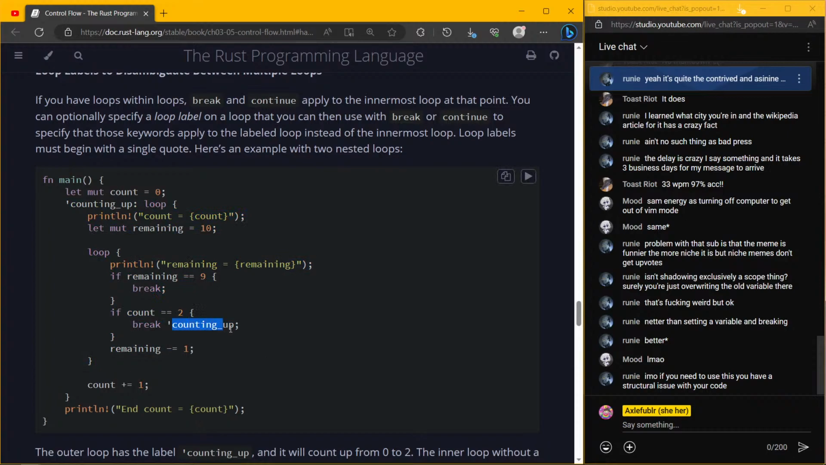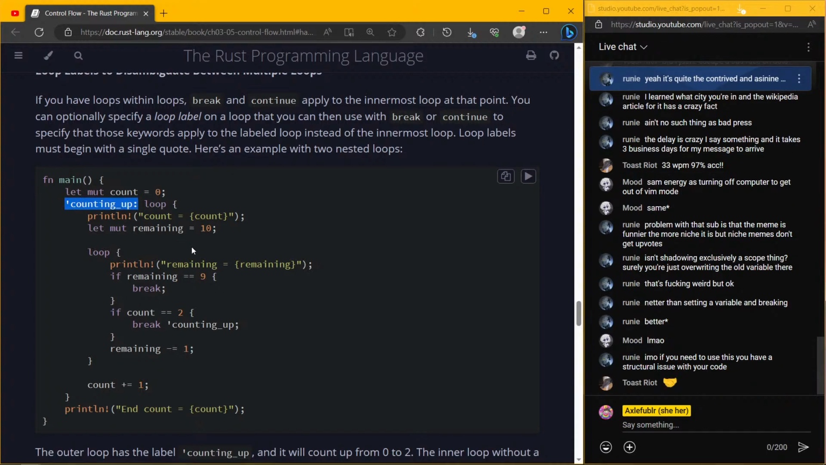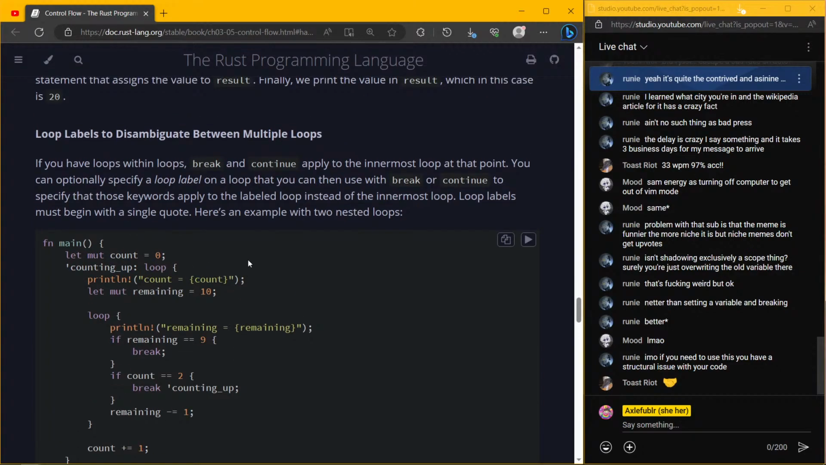I guess it has labels because you can't do print 2 here. Or break 2, because break 2 would return 2. And that's why Rust has labels, I guess. But yeah, I don't remember the last time I needed it. Cool that it exists. Good to know. But yeah. Probably don't write your code like this.